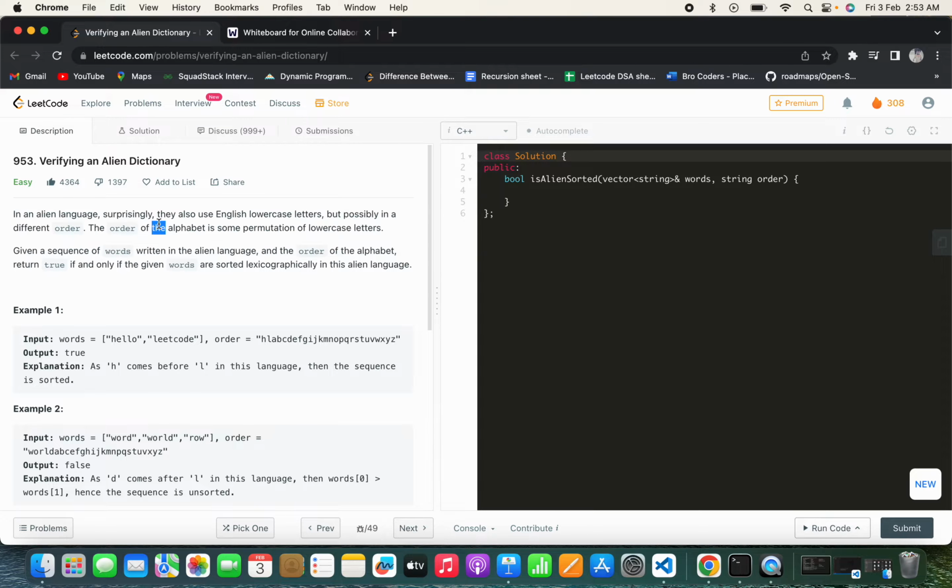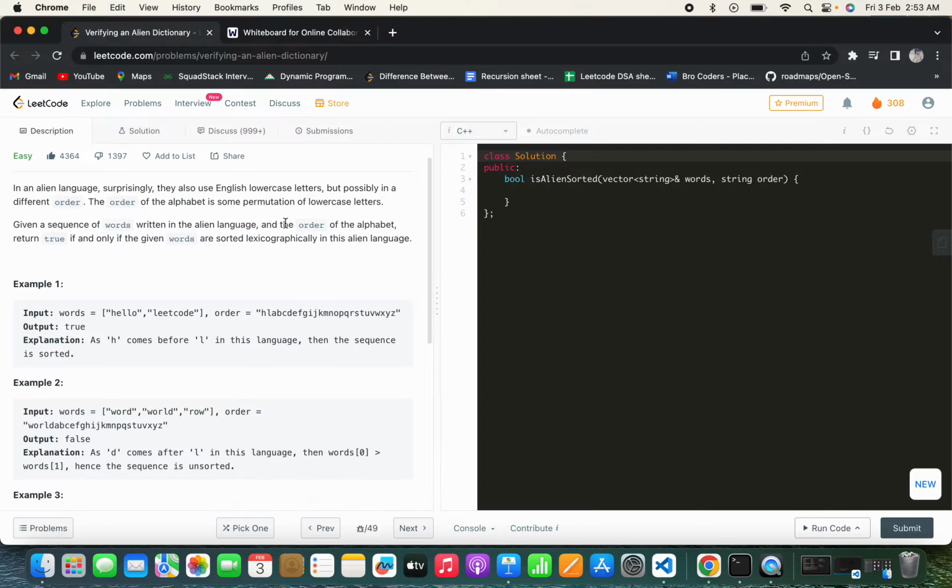In an alien language, surprisingly, they also use English lowercase letters, but possibly in a different order. The order of the alphabet is some permutation of lowercase letters. Okay, so we are given an order, a permutation. Permutation means, just like from 1 to n, there are only the numbers 1 to n in a unique combination. There cannot be a number greater than n or smaller than 1. So we are given a permutation of lowercase letters, from A to Z.